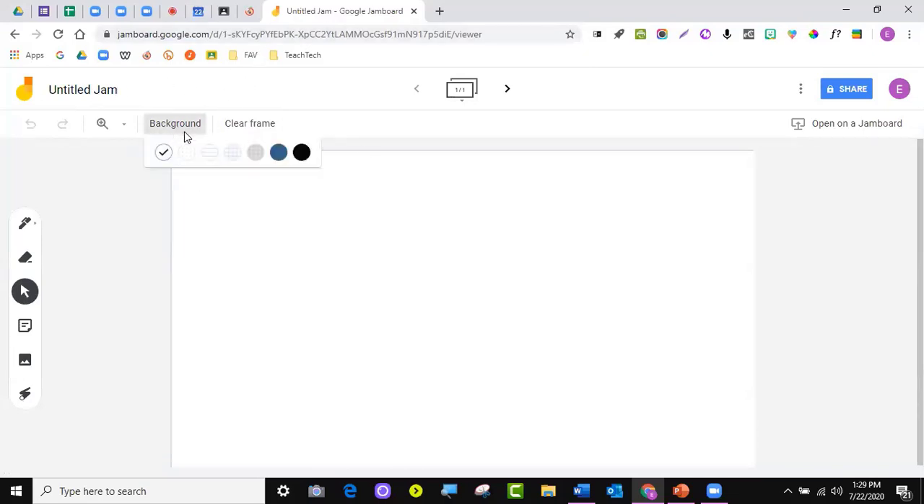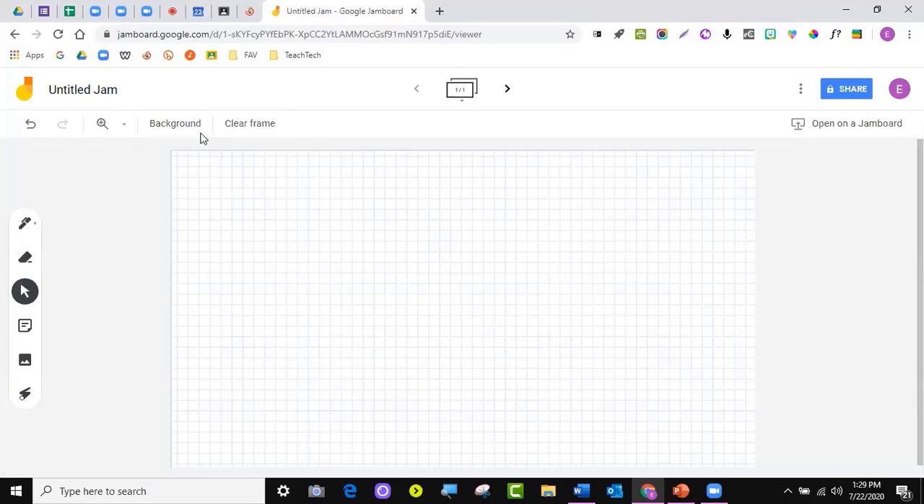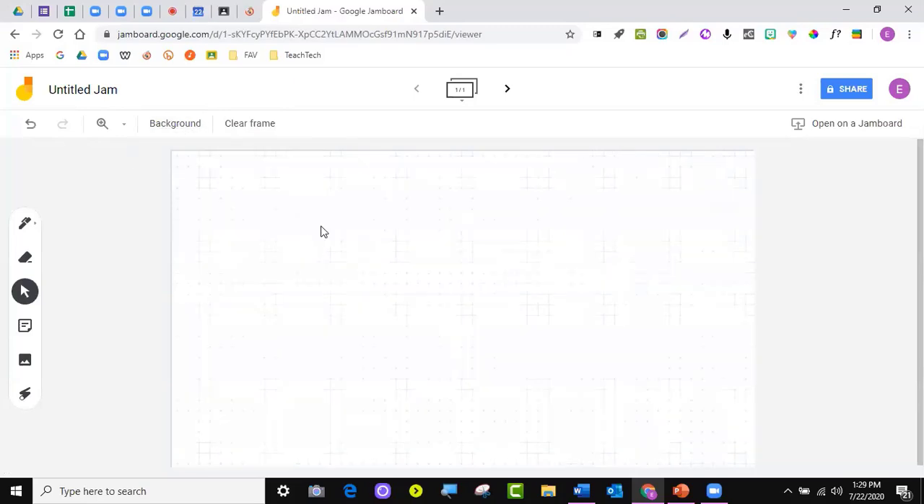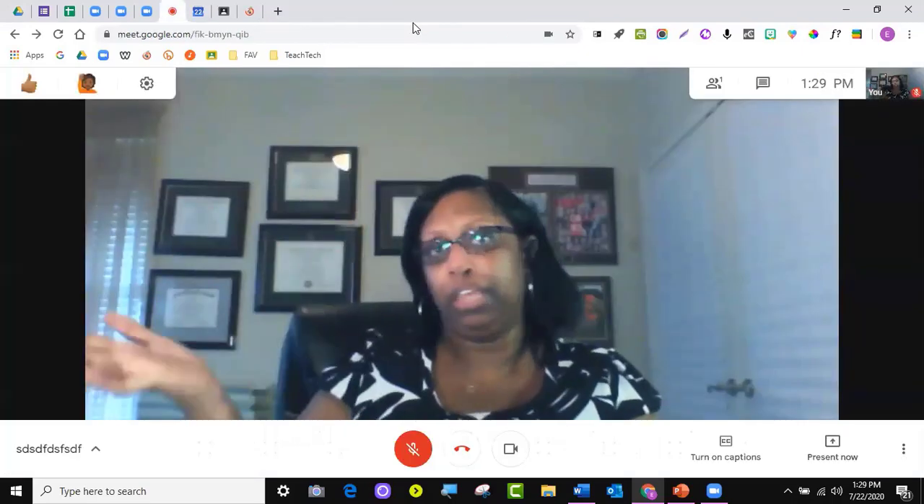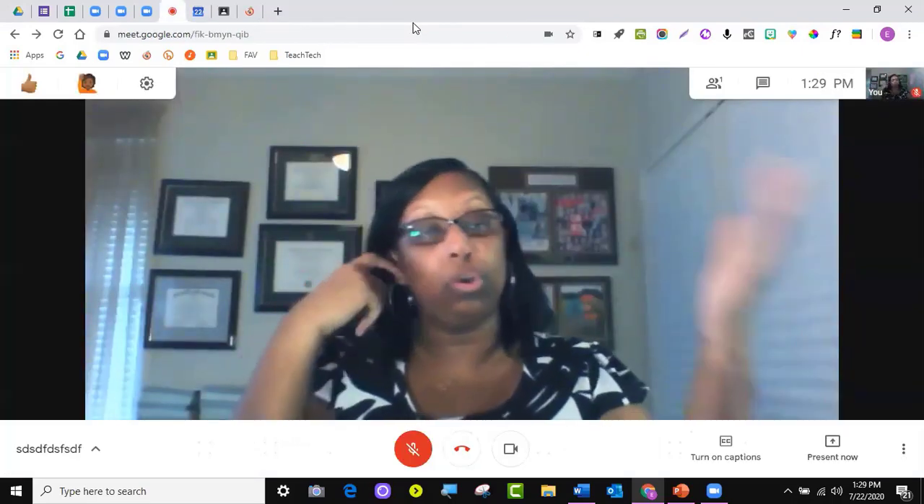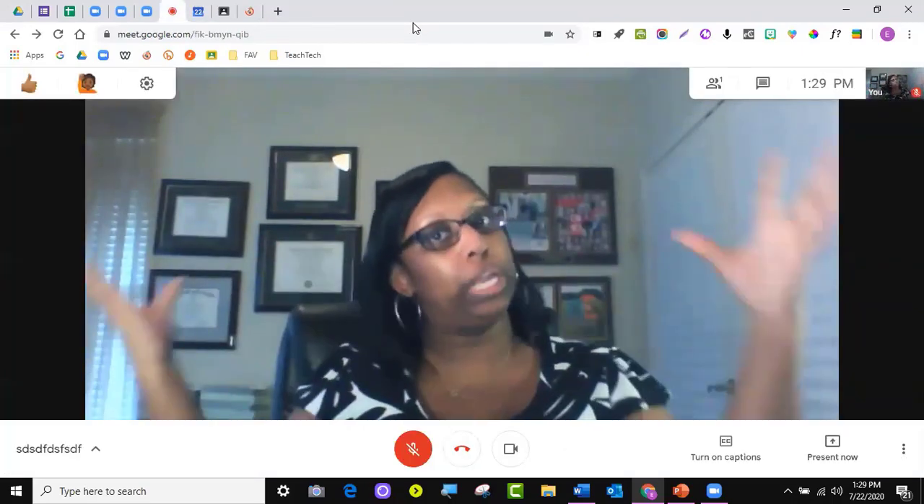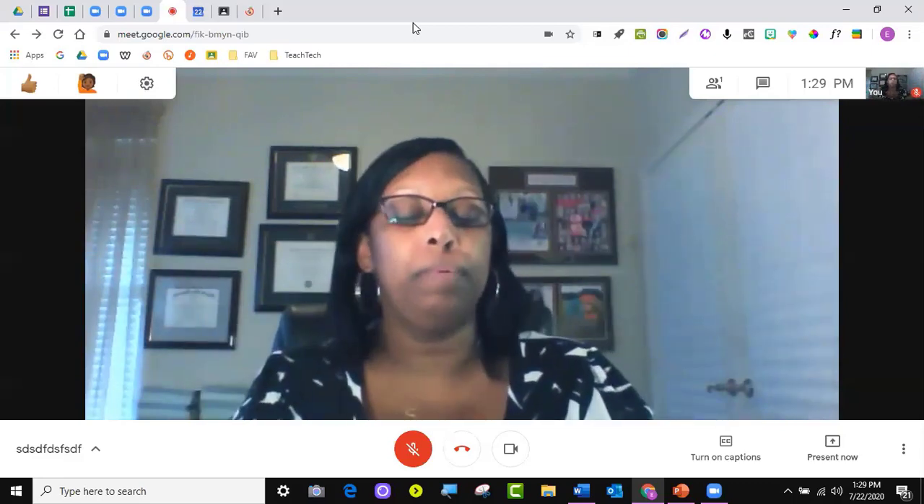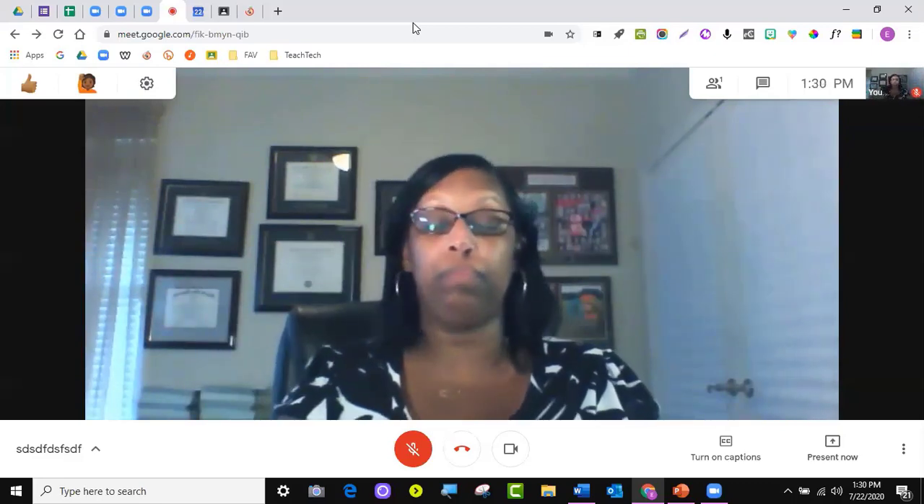jamboard.google.com. I can ask it for my math teachers. I can make it like grid paper or dot paper, that kind of thing. And then all I have to do is share my screen and they can see the Jamboard. But they're supposed to be incorporating that a little bit easier into Meet. And there's a whole bunch of updates coming up.